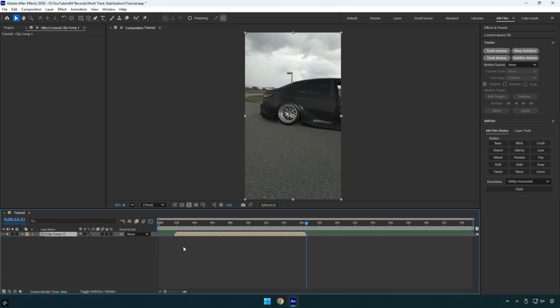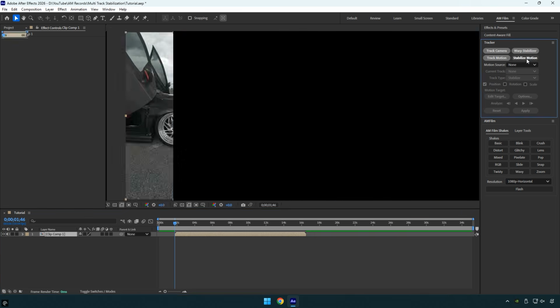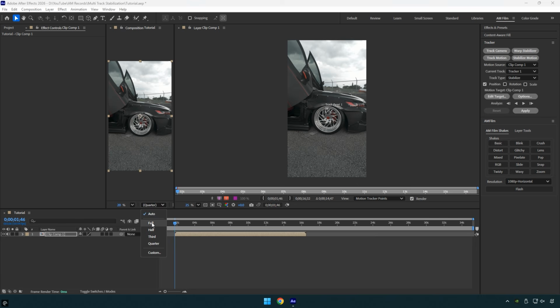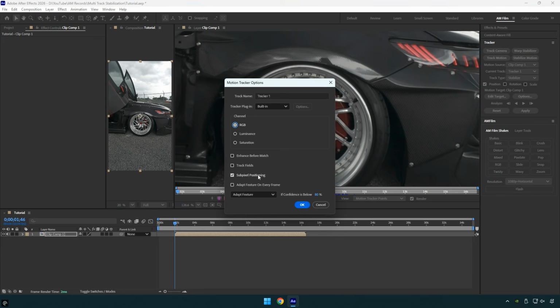Now move to the very beginning of the layer. You can press I on your keyboard to jump there quickly. Click Stabilize Motion. Set the preview quality to full for better visuals. Zoom into your footage and place the track point on the center of the object you want to lock onto. In this case, it is the wheel. Make the track point slightly larger for more accurate tracking. Then click Options, enable RGB, and turn on Adapt feature on every frame.